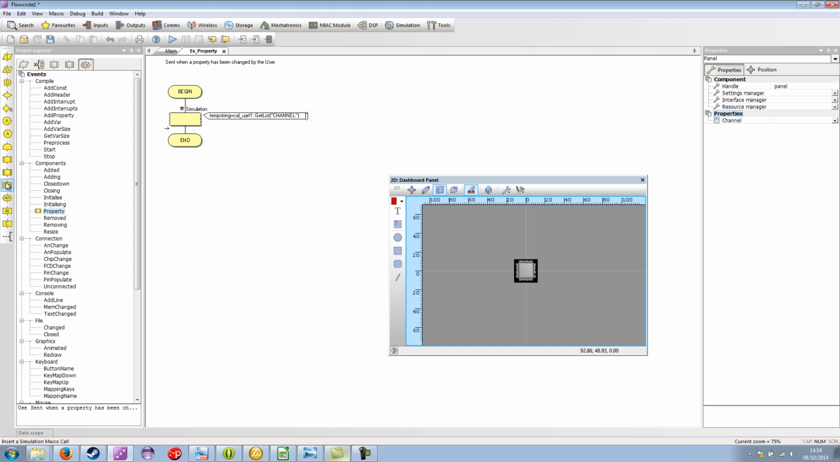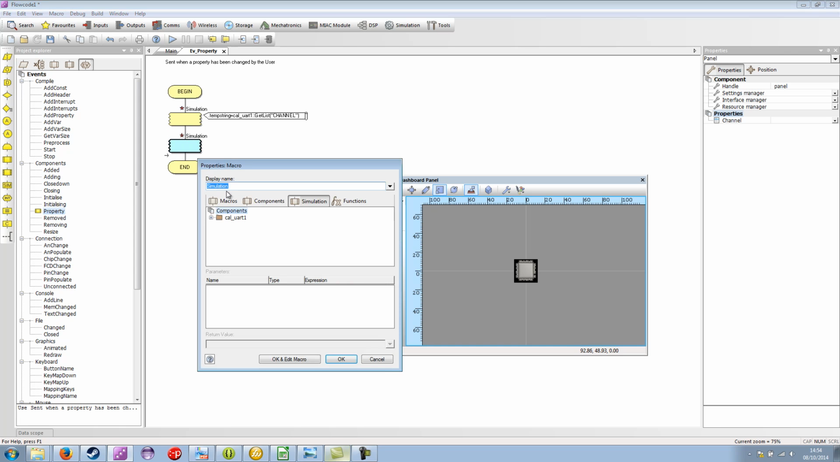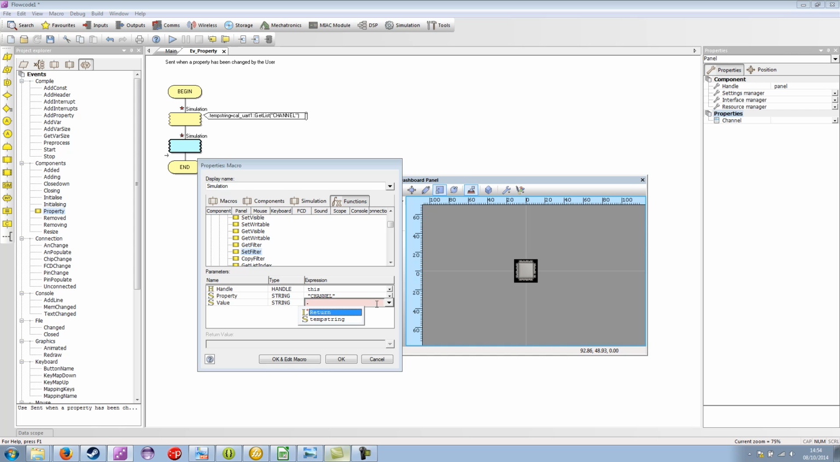Okay, then we need another simulation icon, double click that, go to the functions, then in the API functions it's component, property, and it's set filter. This sets the list of items available here. The handle is this, because this is the root of our panel and the component that we're going to be exporting. Property is channel again, because that's what we named our local property here. The value is our dot temp string.